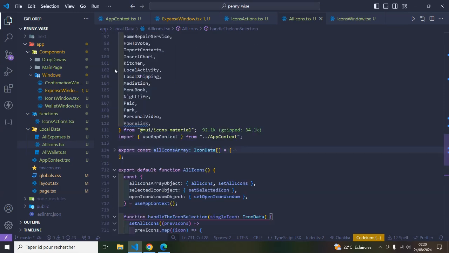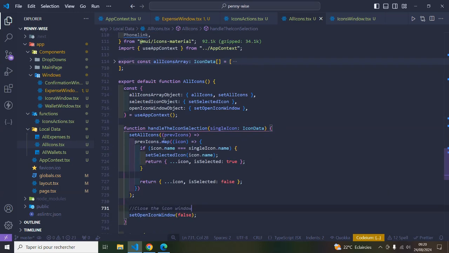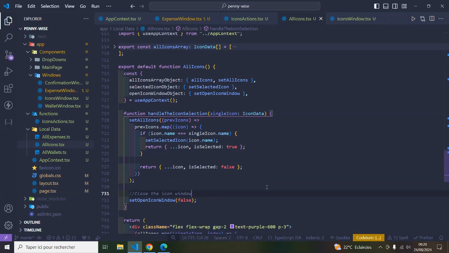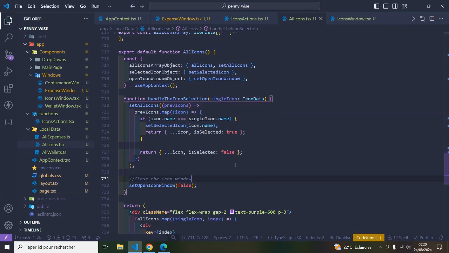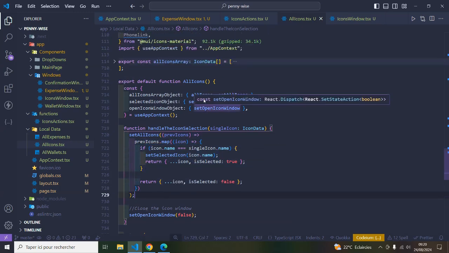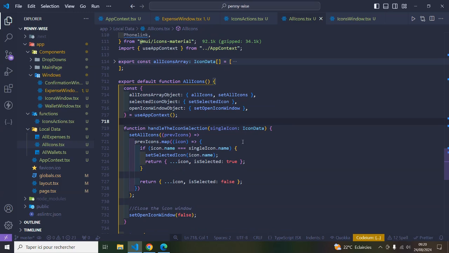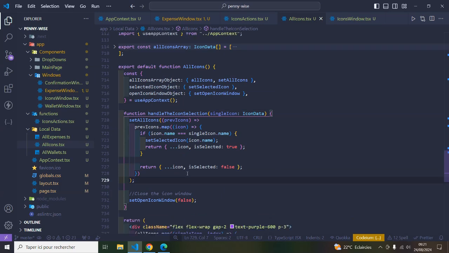After doing this, inside this handle icon selection, we're going to update the icon that we clicked on. The is selected is going to be true, and this is the code that we are going to use. Also, make sure to add the set selected icon from the context API to be able to update the selected icon variable. And this is what we are doing.